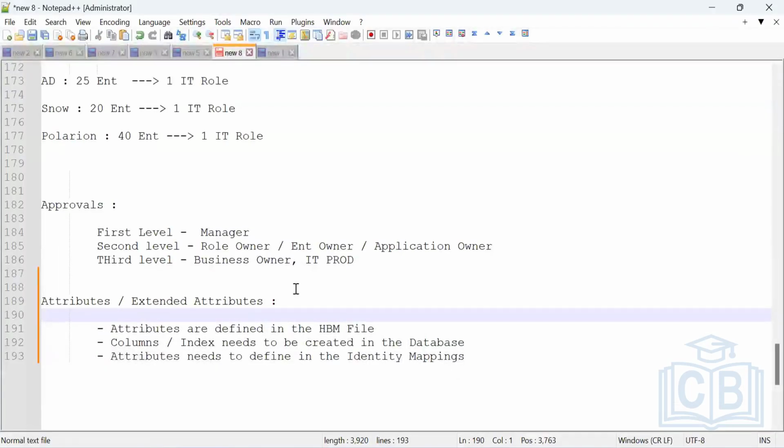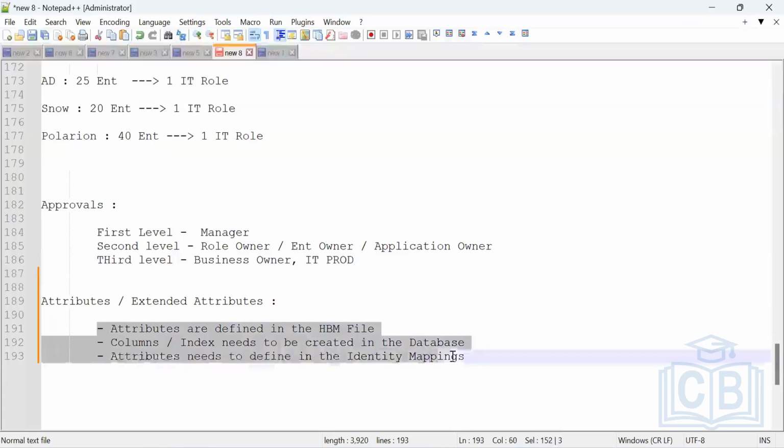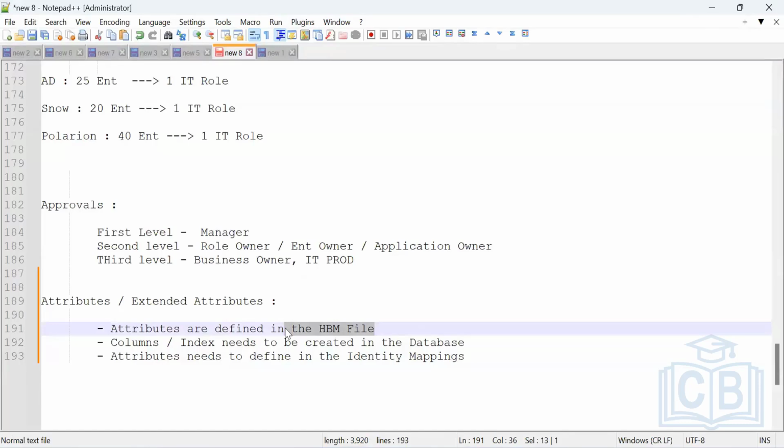So, Maria, whenever we get a requirement from a stakeholder to create any extended attribute, we have to follow these three steps. The first step, we have to update the Hibernate file, as we did. We have to add the attribute name in the property name field. We have to declare what type of objects we are going to store. Irrespective of data type, we have to declare string. The data type should be string. And the length and index we have to mention. The index means if you are going to use this attribute for searchable purpose. Let me open the Hibernate file also so that I can explain.